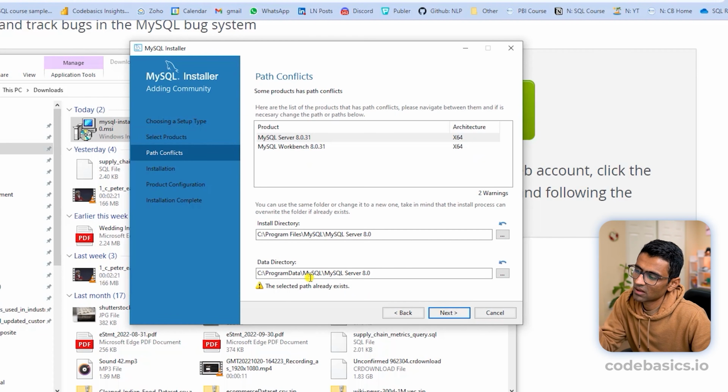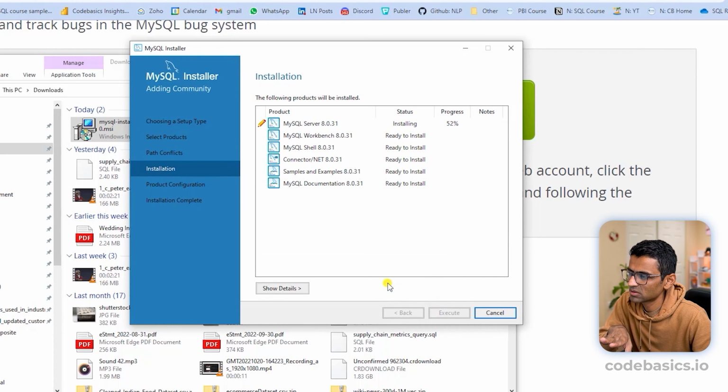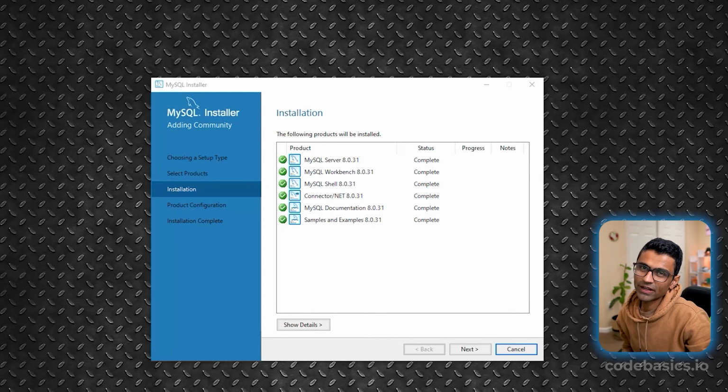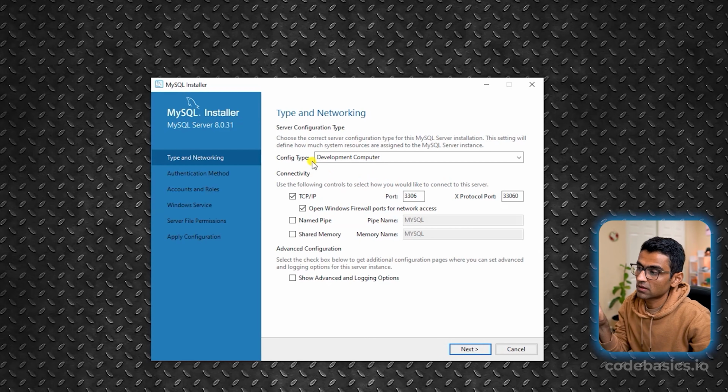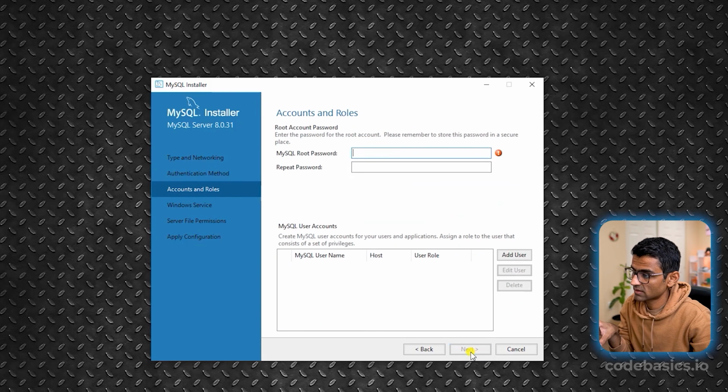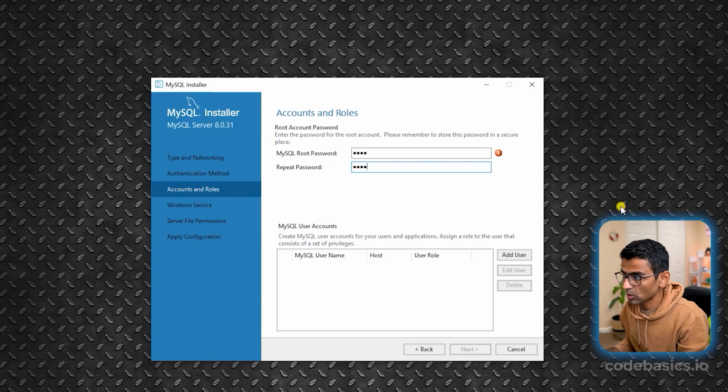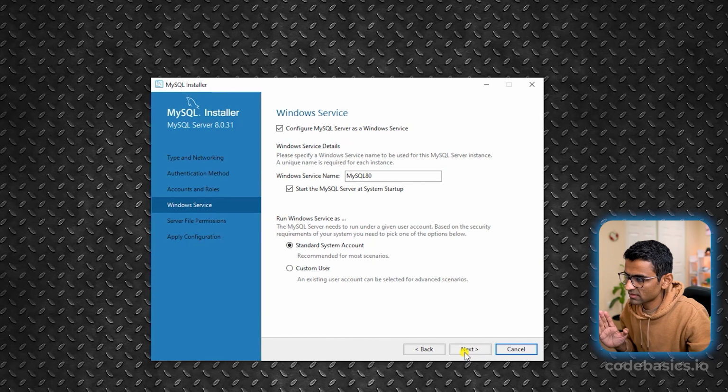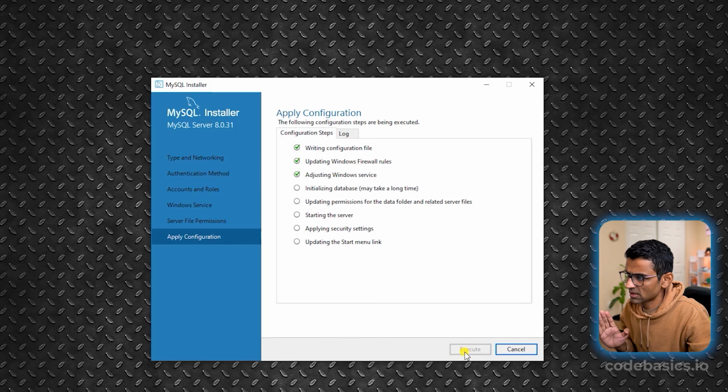Click next. See here, in my case I had some old files which exist, but if you don't have old files, you will not see this message. Just say next, execute, and it will start installing these components one by one. After waiting for a few minutes, all the components are installed. I will just click next, next, and it is configuring the development computer, the local computer, with this port. Say next, next. And in the root password, you can just say root. So root, R-O-O-T. So I'm keeping my root user, which is the main user of this MySQL installation, to be root. Next, next, next, execute.